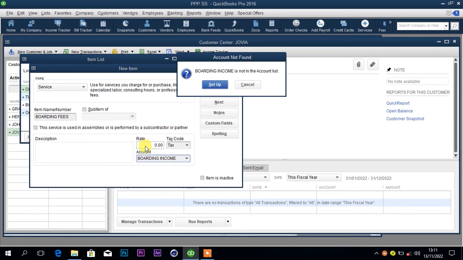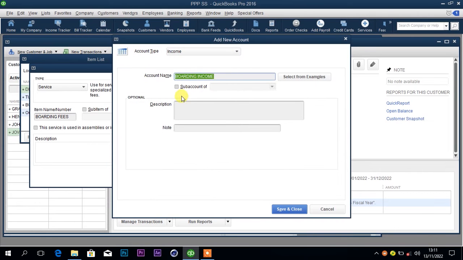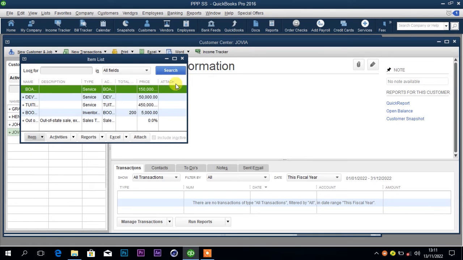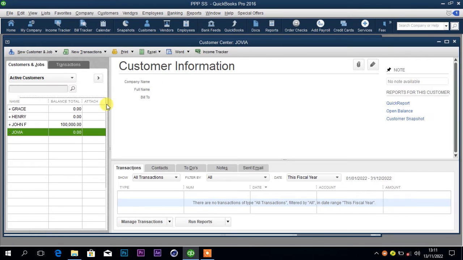Then after we put there the rate. So when you click here, they will tell you the boarding income account you have put here is not among the list of items that we are having in the chart of accounts. Then we are going to set it. You just click set up, then you select save and close. Then you enter the rate you charge for boarding. Let us assume boarding fee is 150 per term or per semester. Then after you click OK, our item will also be saved here.